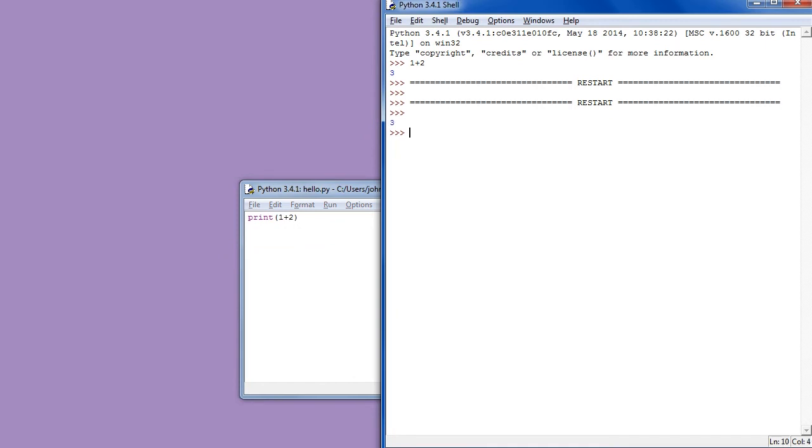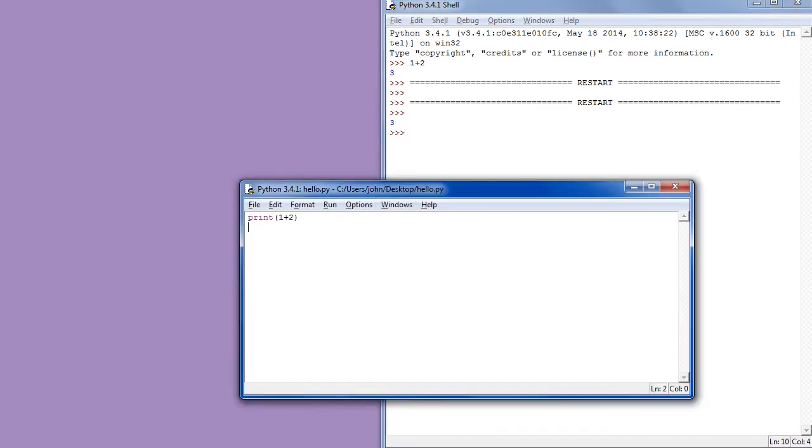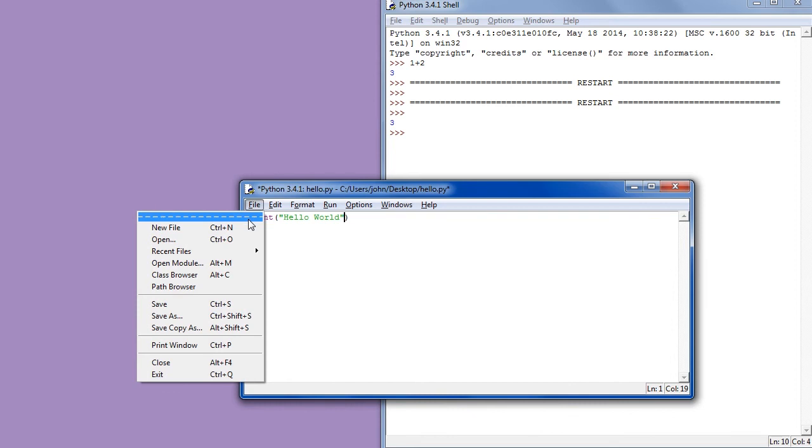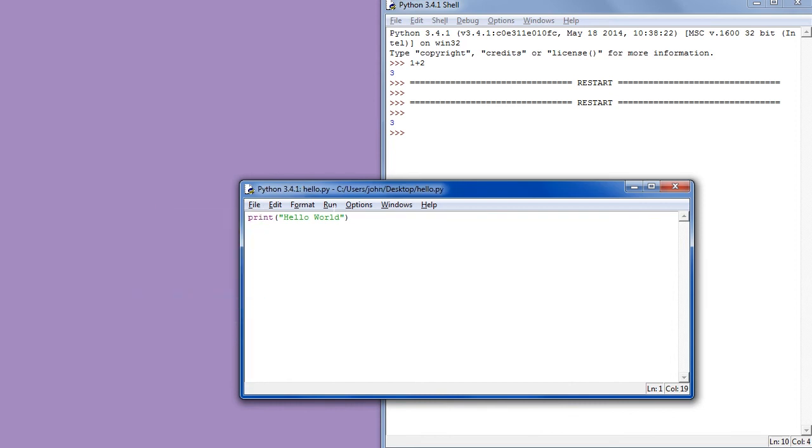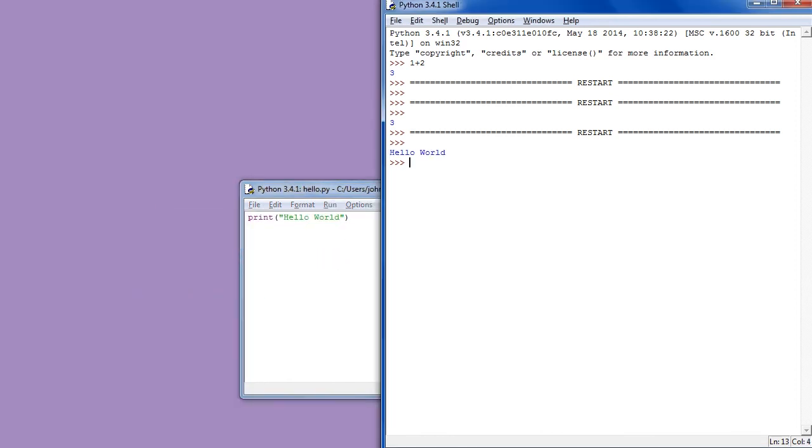At this point, we're halfway done to completing our Hello World program. All we need to do is head back over to our script here and replace the 1 plus 2 with a string, and inside that string, we want to put Hello World. I'll talk a little bit more about strings and other data types in another video, but for right now, we want to save this, and then run, and there we go. That's about all there is to it.